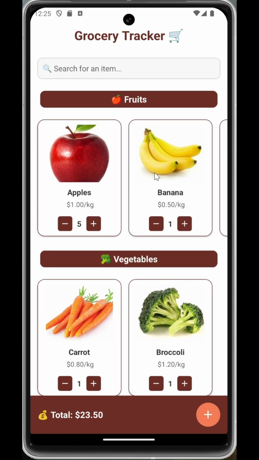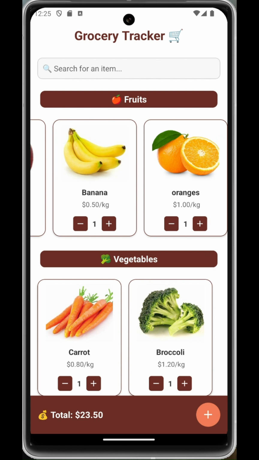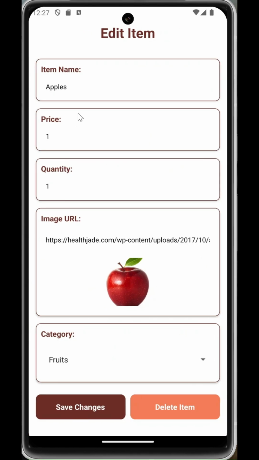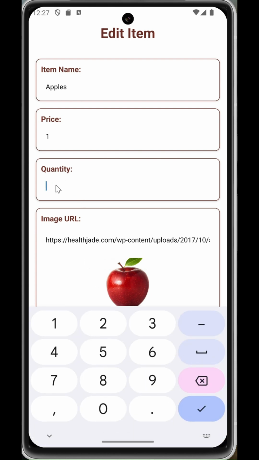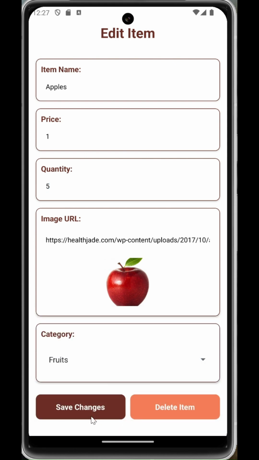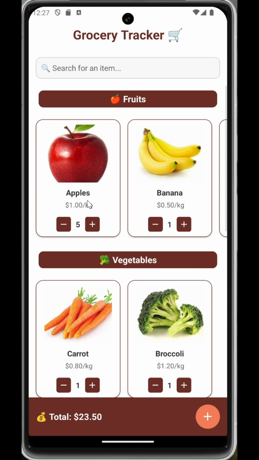Now, let me show you how to edit an item. I'll click on the item card for apple, and it navigates me to the edit screen. Here, I can change the price, update the quantity, or even delete the item. For example, I'll update the quantity to 5 and save the changes. As you can see, the updated quantity is reflected on the home screen.